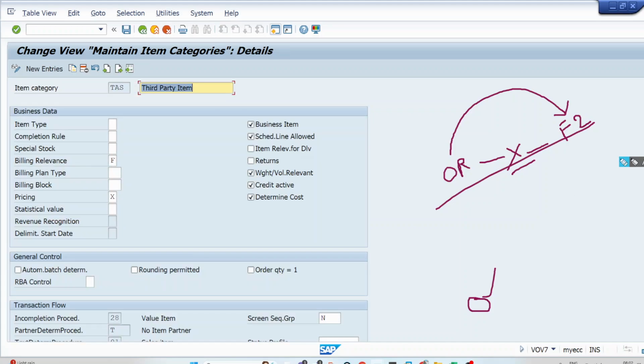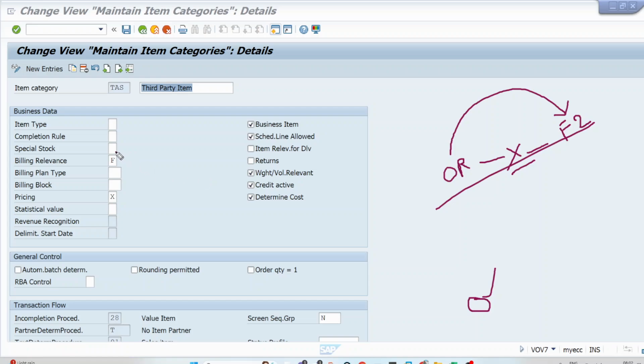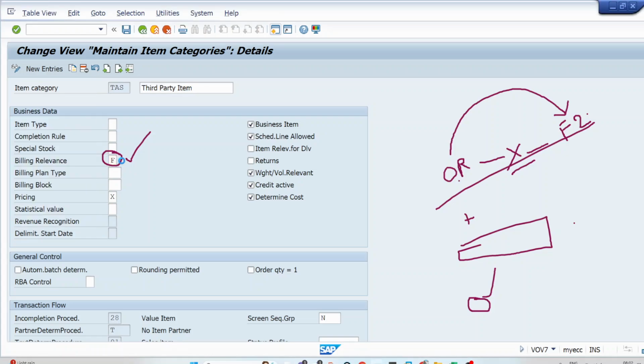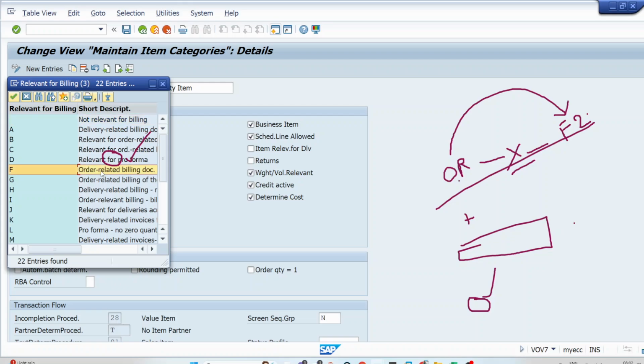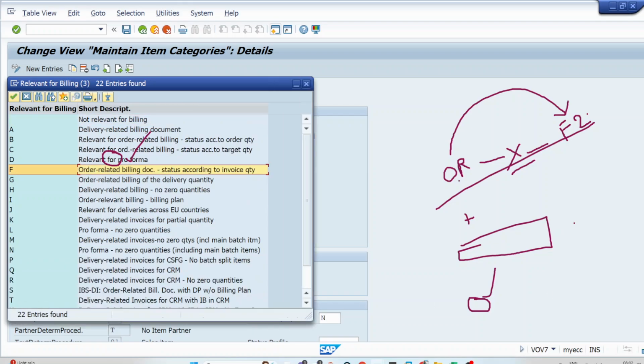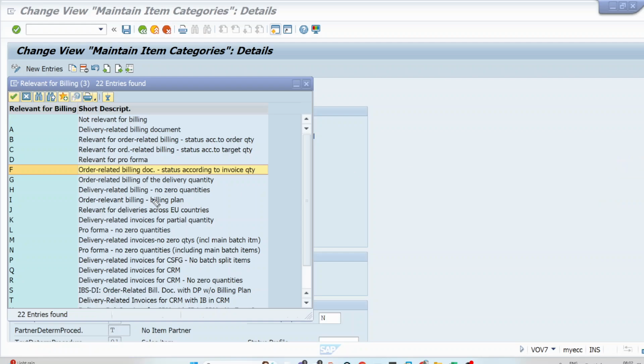Here, if you see billing relevance, what is billing relevance? F means, for the time being understand, it is telling the system to create your invoice with reference to the order. Apart from that, there is another part to it. We will see what that is, but for now I will open the description and show you. Concentrate only on part 1.